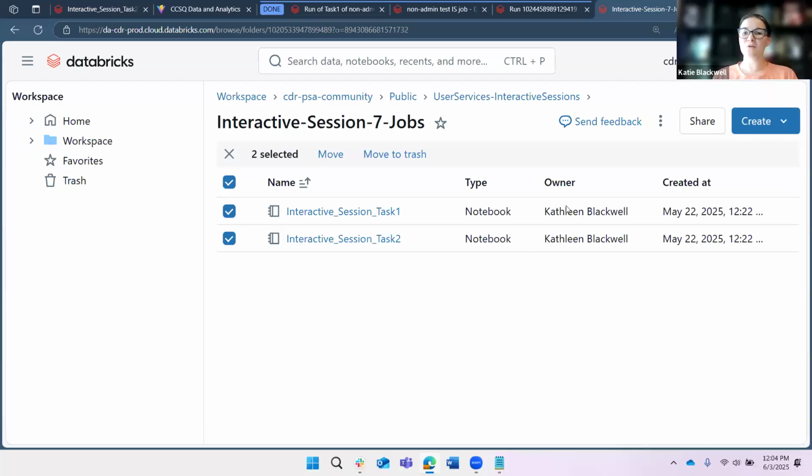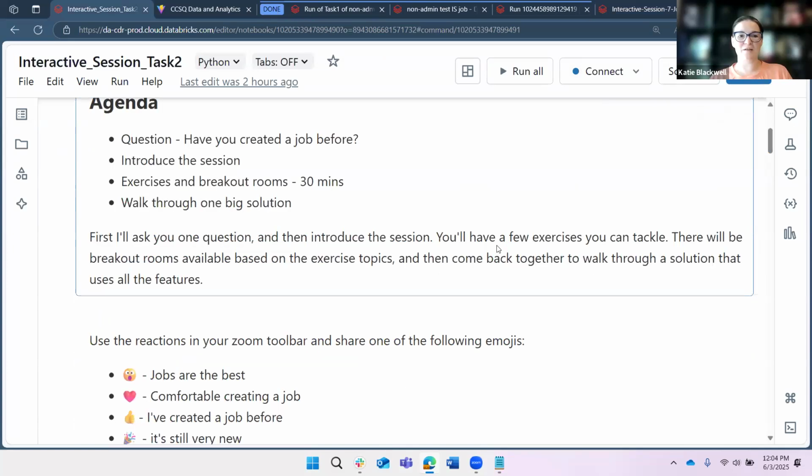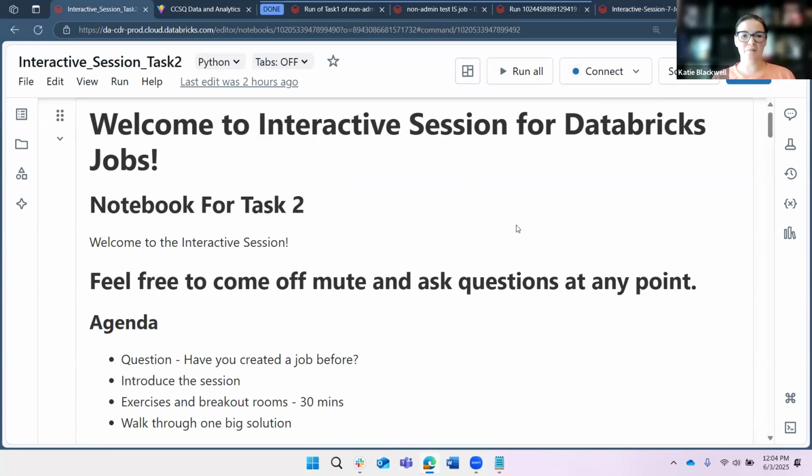I do want to welcome you to our interactive session on Databricks jobs. There are 2 notebooks because you're going to be setting them as tasks in the job in the exercises here. If you have not gone to any of our other presentations on jobs, or if you've never done it before, don't worry, you should be able to do it just fine today.